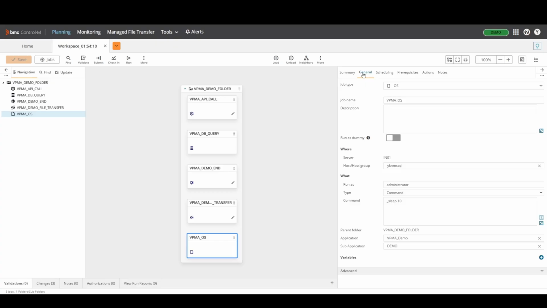The general tab is going to be the only tab that'll be different across all of the different job types. And that's because the general tab specifies exactly what that particular job does. So the parameters are going to be different in the general tab for each of the different job types.